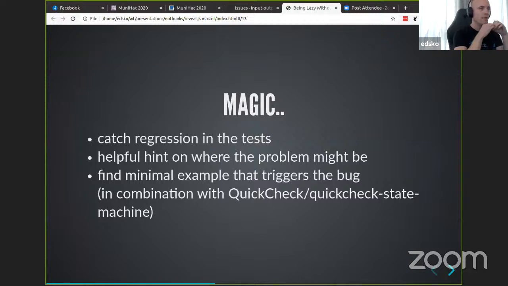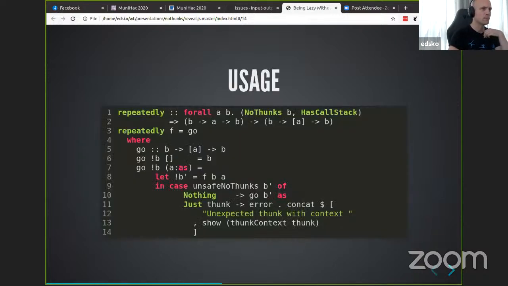So if we run our tests with these checks in place, right, that we're not introducing any thunks that we weren't expecting, we catch the regression in the tests. We get a very helpful hint on where the problem might be. And if you combine this with something like QuickCheck state machine, that you can use to test stateful APIs, for example, you get a minimal counterexample out of it that tells you exactly, okay, with this small test case, we introduce a thunk. And I'll show an example of that in a few slides.